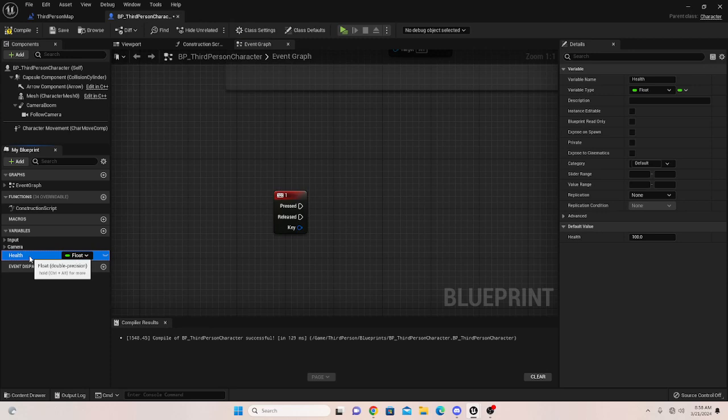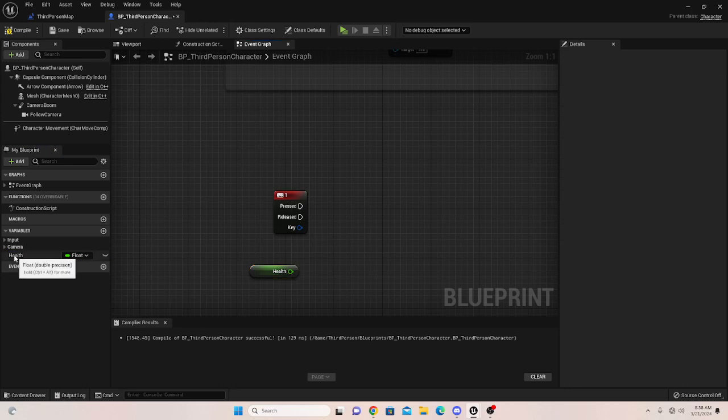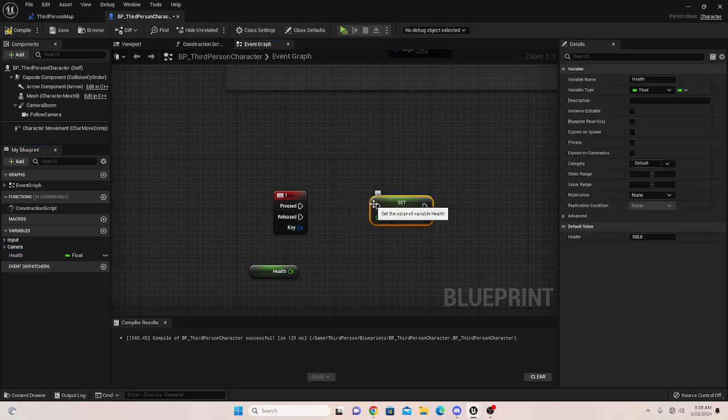So if I hold control to get this, and then I also hold Alt to set it. Basically we want to take away from health. What you need to do is you need to set health to itself minus 10. So if it's 100 and I set it to 100 minus 10, or whatever damage I want to use, it's going to equal 90, okay?